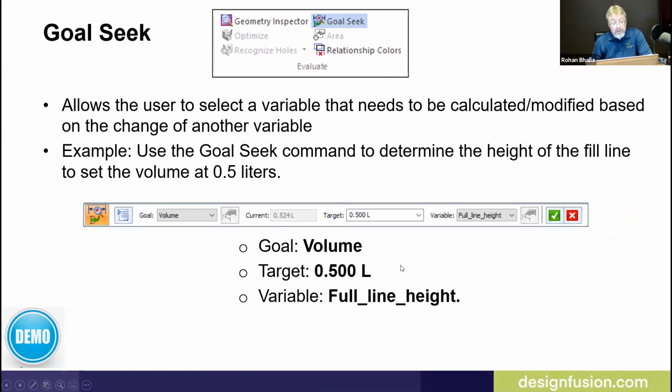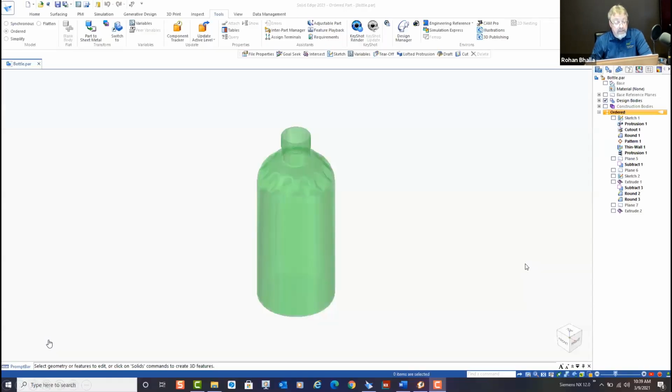So in the example I'm about to show you, I have a bottle and I need to know where the fill line is. So I need to know how high up the bottle to get half a liter in there. And in the demo, I'll explain a real life situation where this could be handy. So let's just run the demo and it'll explain it a lot better than this slide can.